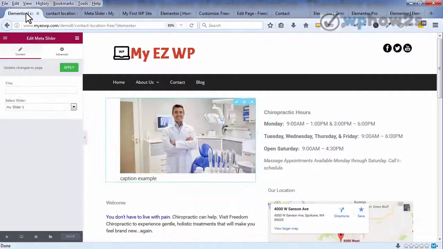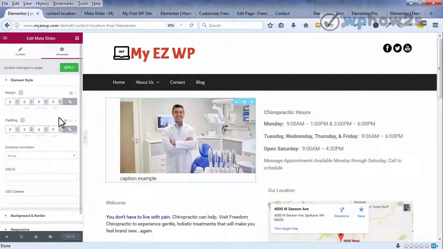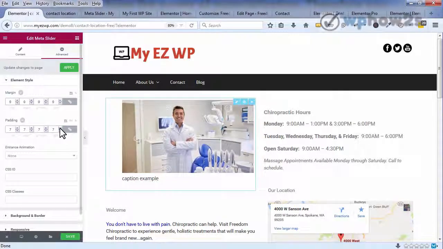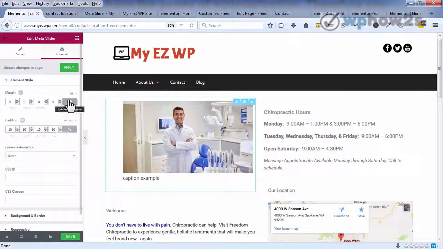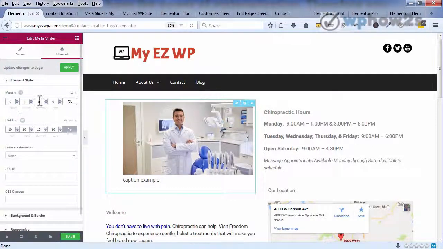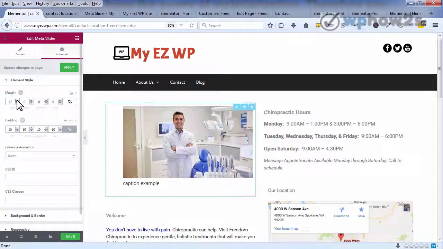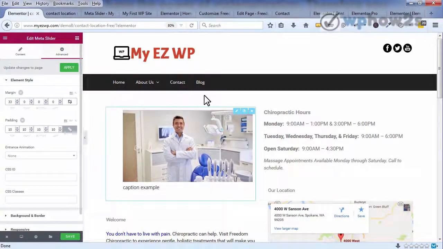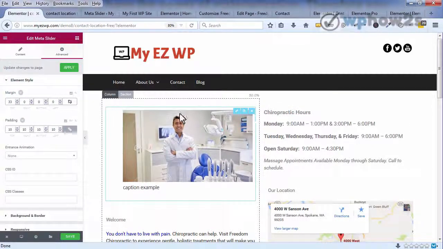What I think I'm going to do, though, is go back to the Edit with Elementor page, and we're editing the meta slider widget. So I'm going to click under Advanced, and I'm going to leave the padding linked. I'm just going to put a little bit of padding, maybe 10 around here. I'm going to unlink the margin. I'm going to put a little margin up on top of the slider. That's outside of the meta slider element. I'm just putting the margin on the top so I can get it lined up with the text down here over on the other side. That looks about right, and then I'm going to click Save.